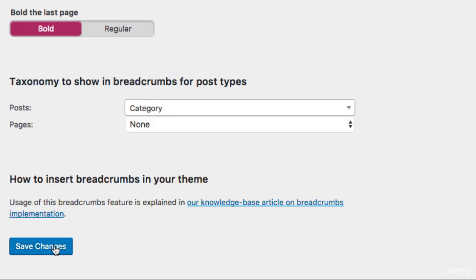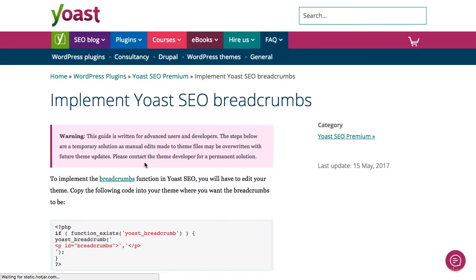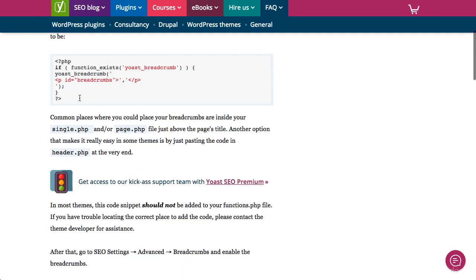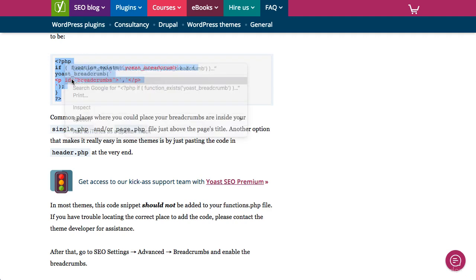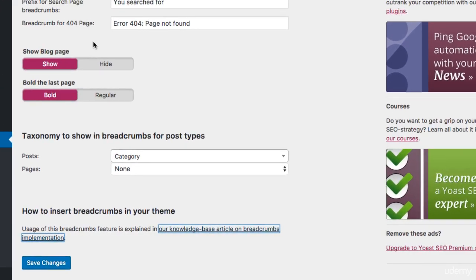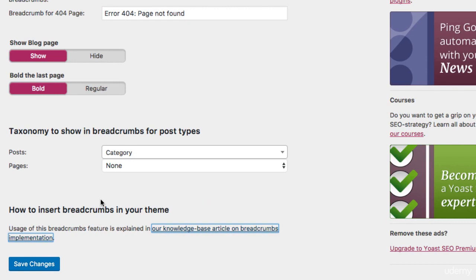Now, circling back to themes and whether or not they support breadcrumbs. If enabling this option doesn't work, then breadcrumbs are not supported by our theme. However, we can still add breadcrumbs by copying the code snippet that Yoast provides us with in the link below and pasting it into our theme file where we want the breadcrumbs to appear. If you're not comfortable editing code in your theme files, we encourage that you don't attempt this. There's nothing worse than a broken site that requires fixing from a professional.